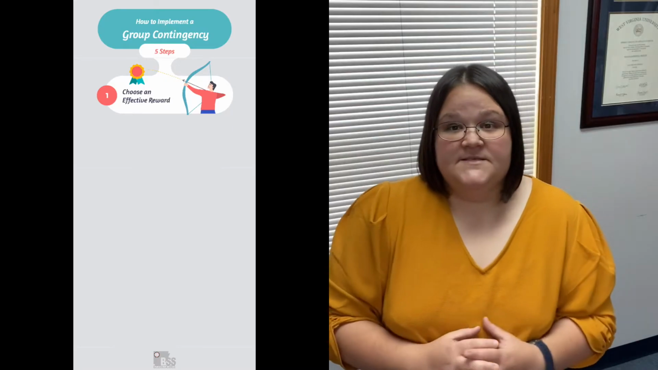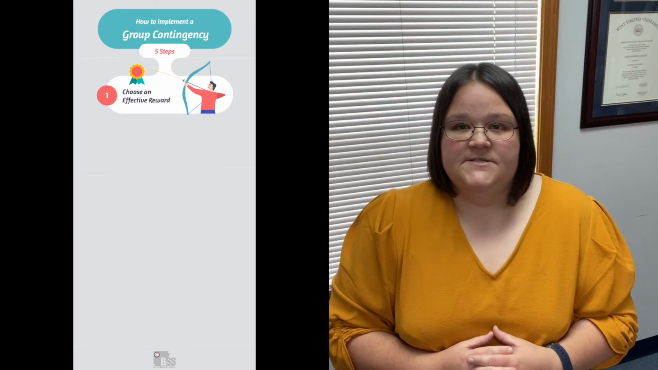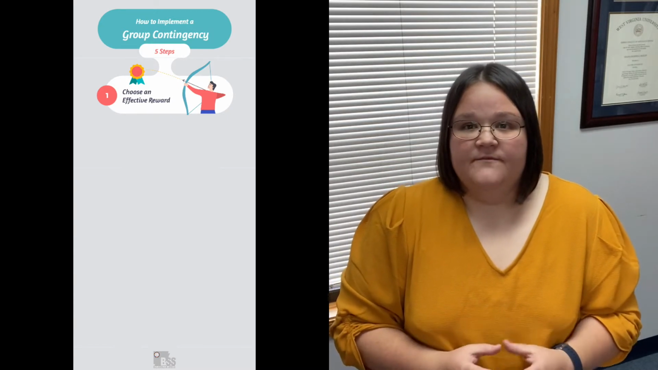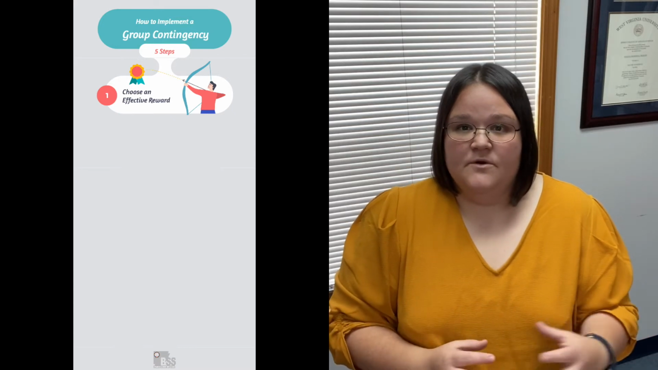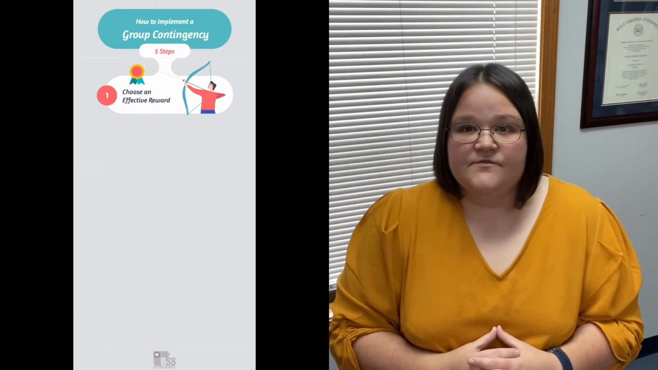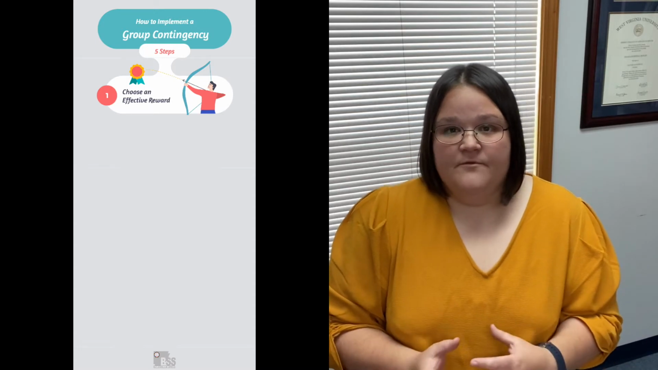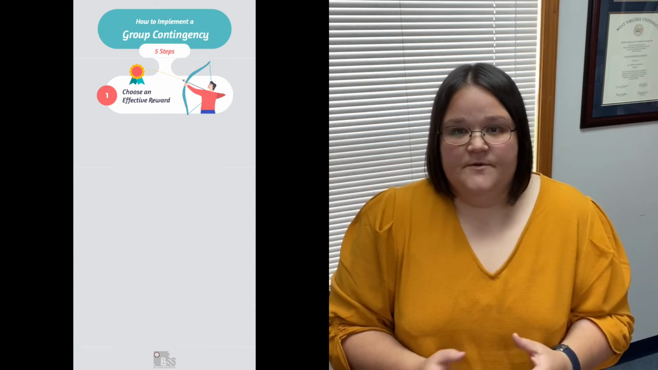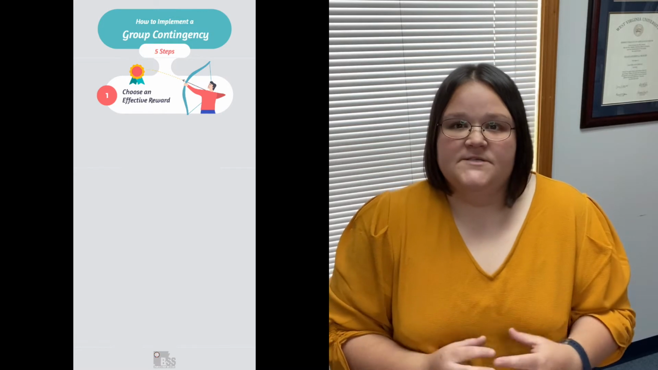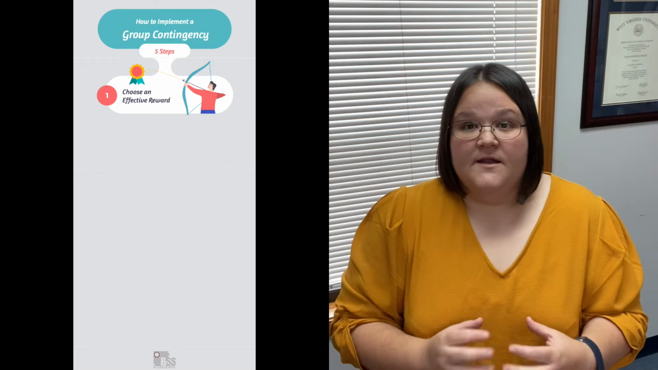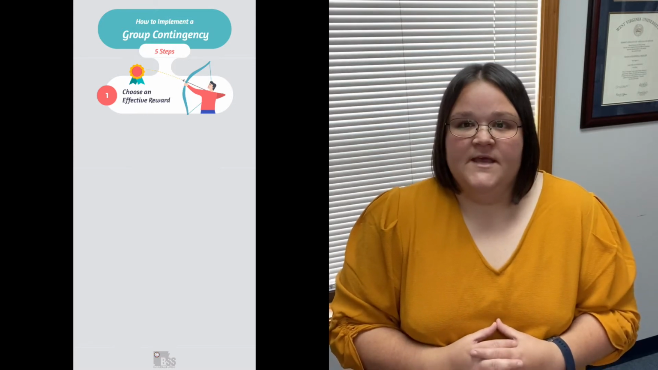There are 5 basic steps to implementing a group contingency. The first step is to choose an effective reward. It's often beneficial to create a reward list or a list of options that students can choose from, as students' preference may shift or different students may prefer different types of activities or privileges. It's also important to solicit student input as you create your reinforcer list and periodically update the reinforcer list as time goes on.